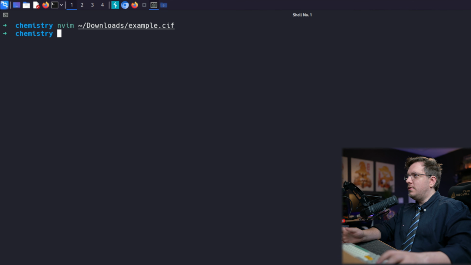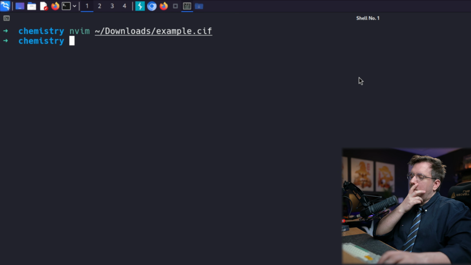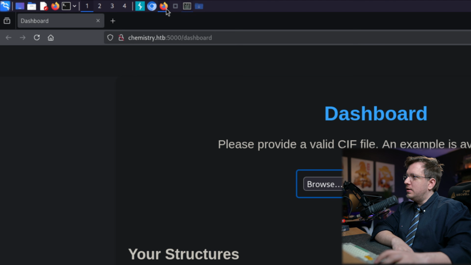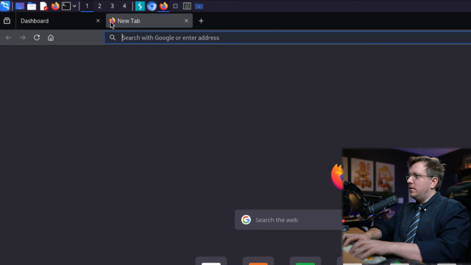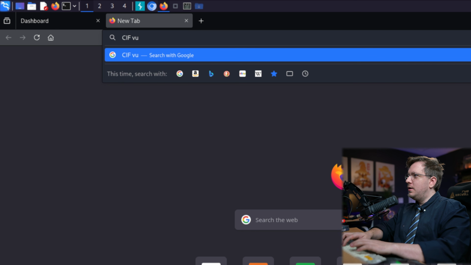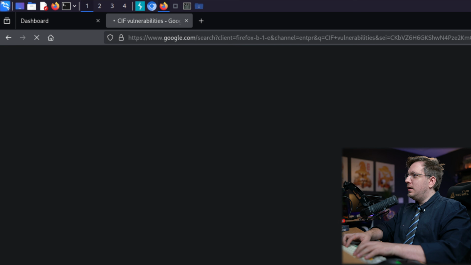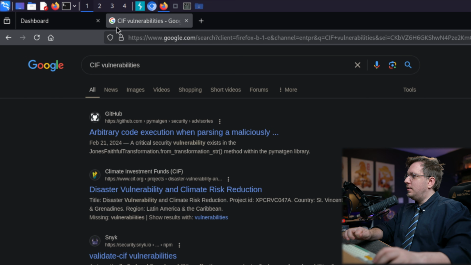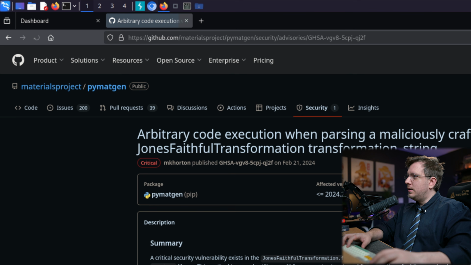And from here, since we have an example file, didn't really make much out of it. Let's go ahead and go into the browser and then start searching for any vulnerabilities. So CIF vulnerabilities, and let's take a look at what pops up. In this case, first thing that's popping up is the GitHub one.